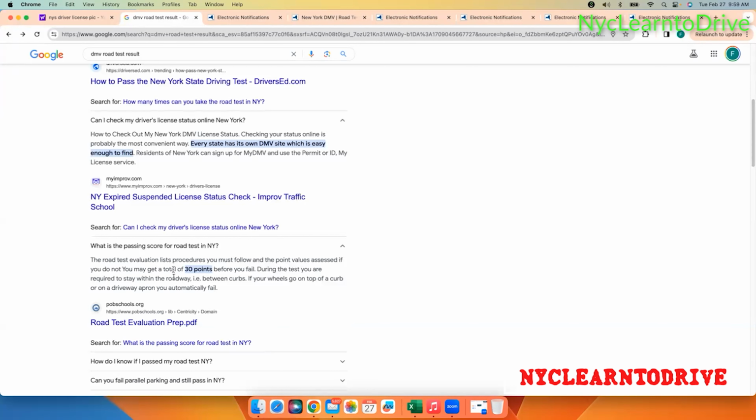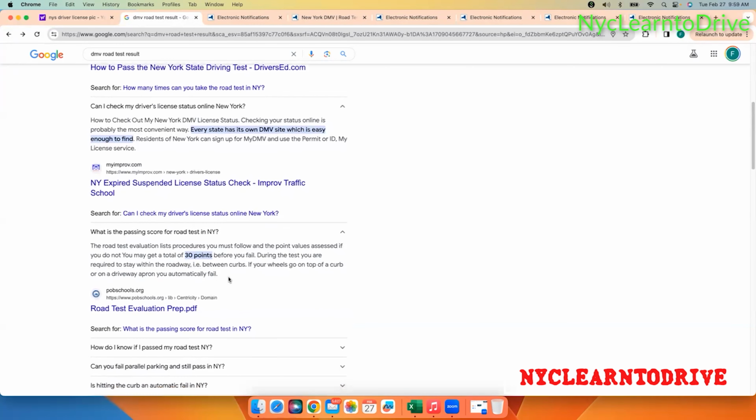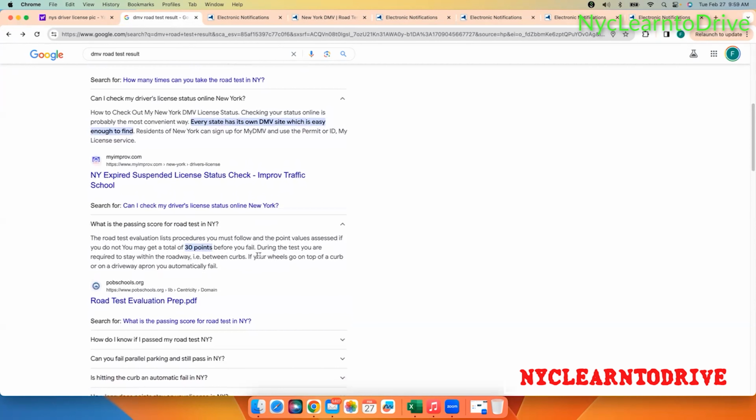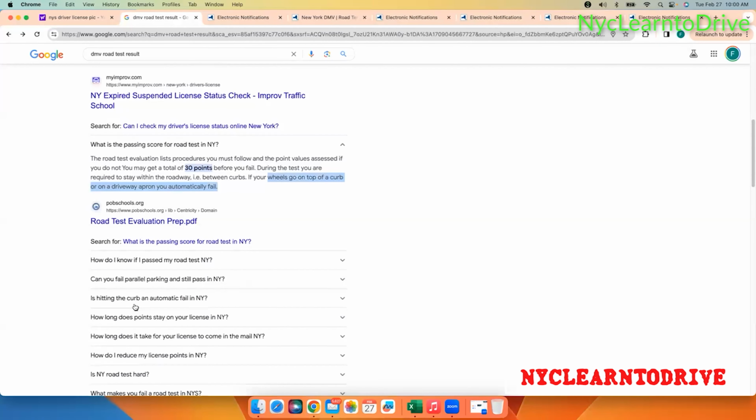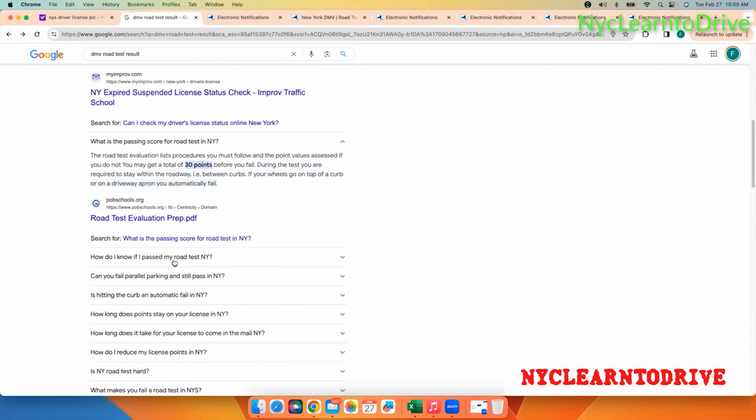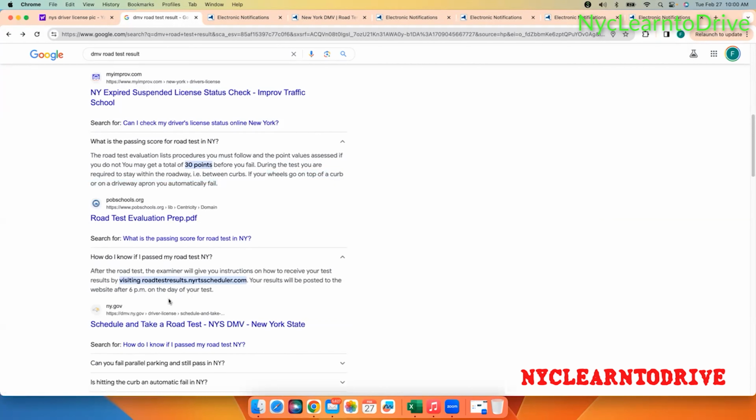And the other question a lot of people ask is, hey, if I touch the curb, is it an automatic fail? Yes. If you go on top of the curb, it's an automatic fail, because number one, you're not observing, you're not looking, and you're probably not moving your shoulder properly. So if you go step by step, there are a lot of points they're going to take off. Okay, how do I know if I passed the New York test? You have to check after 6 o'clock. Sometimes it might take longer because there are a lot of students in New York State.